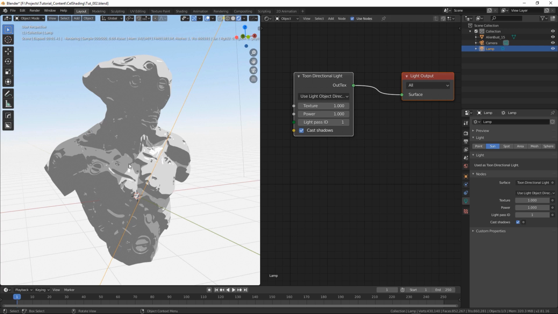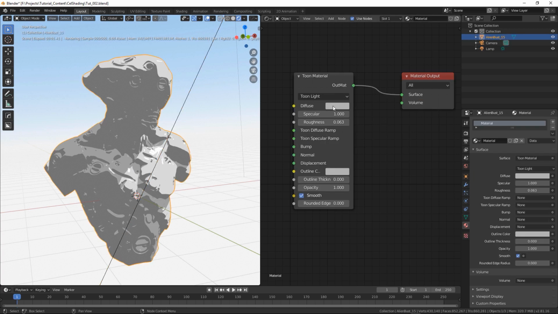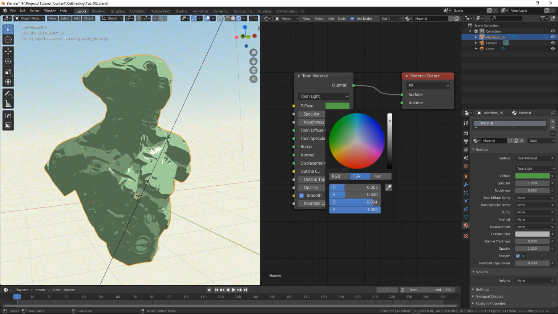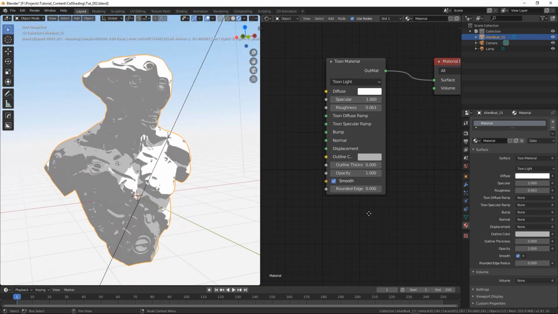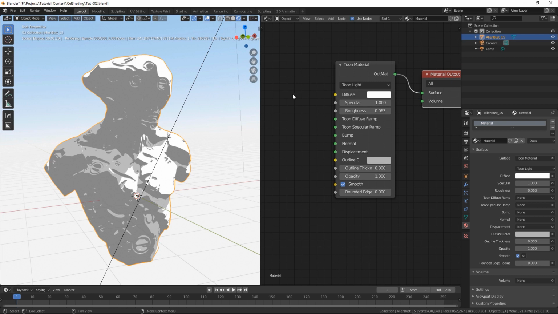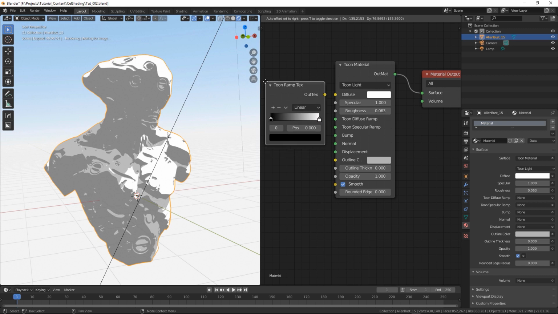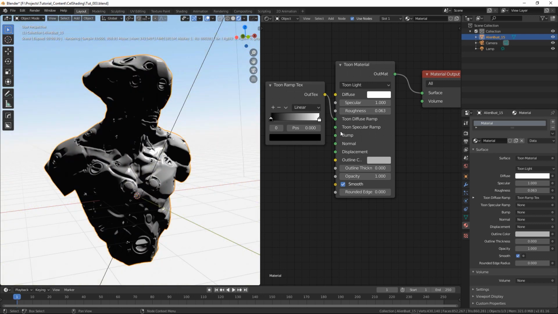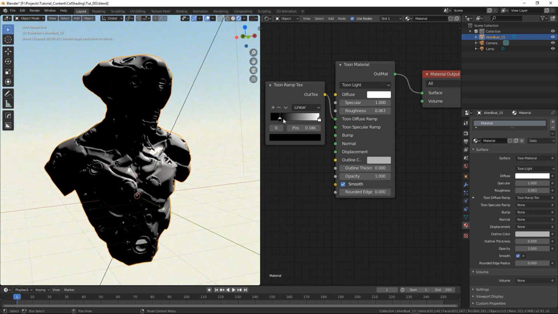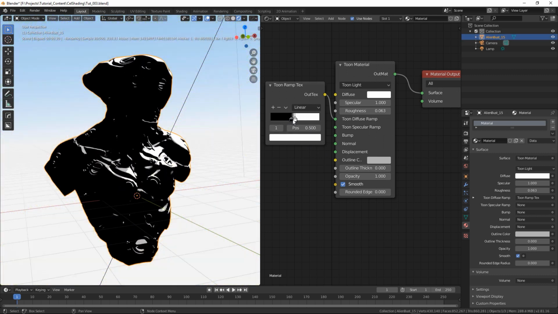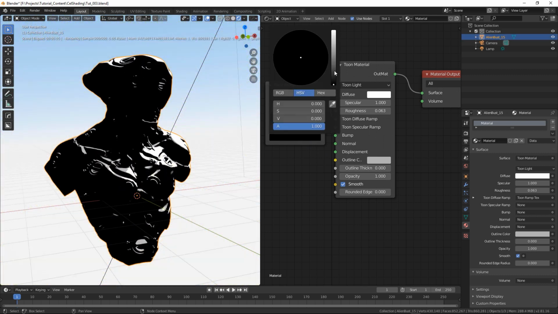Let's select the model again. We can use the diffuse option in the Toon material to change the shading color. Let's set it to pure white and add a Toon ramp texture. We can connect the ramp to the Toon Diffuse ramp input to better control the final shading. Moving the keyframes close to each other can help getting rid of the 3D shading effect. We can change the color of each keyframe to control the shading.